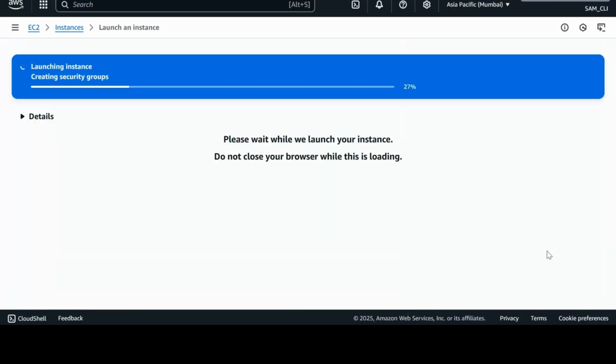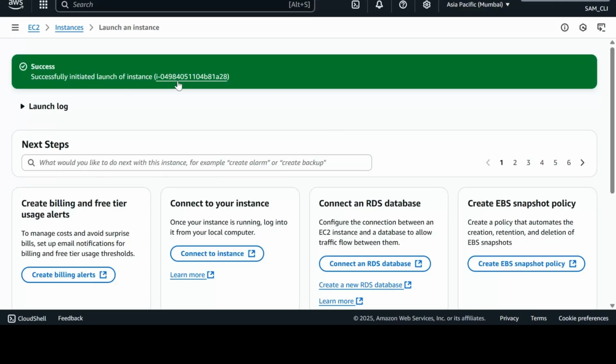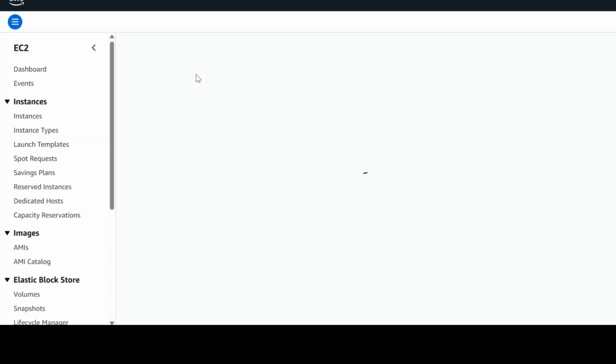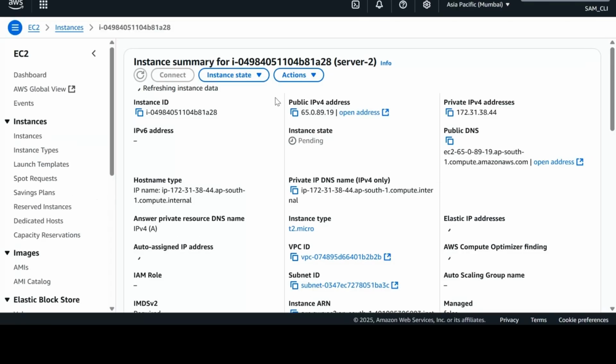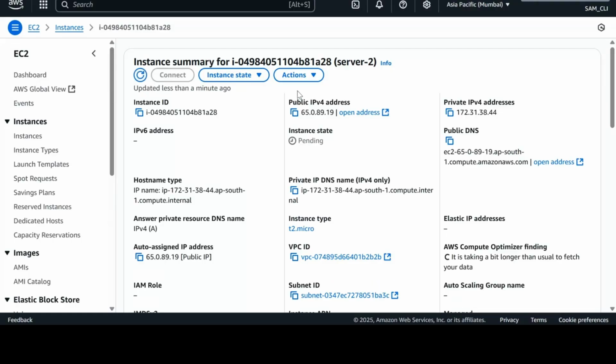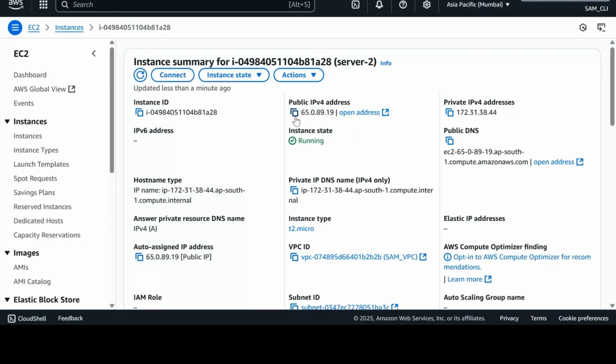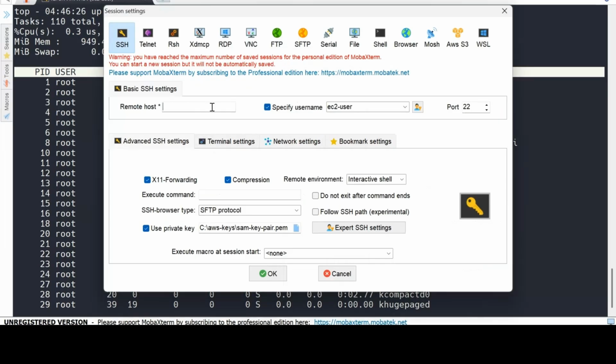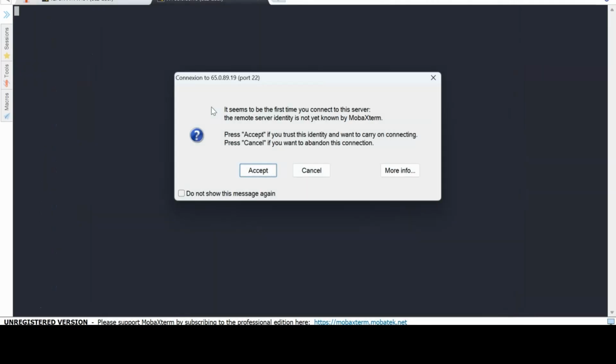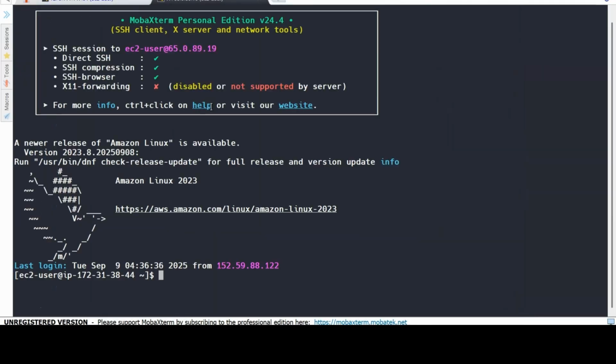Our server is being created through the AMI which we created. It is in pending state. It will also take a few seconds. Now our server is also in running state. I just copy the public IP and log into the server and check whether our required things are available on the server or not.